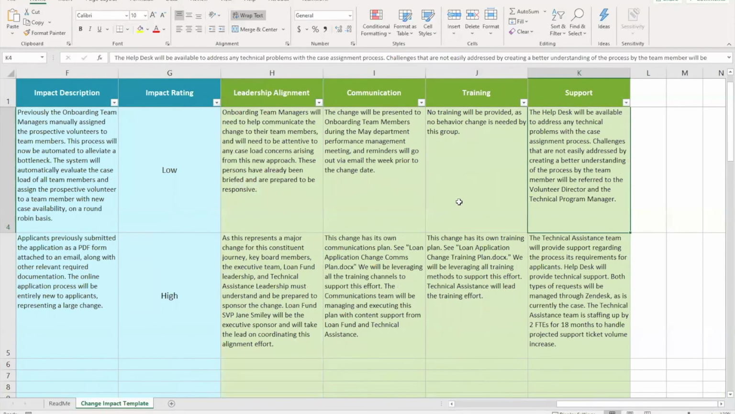And then the help desk will be available to address any technical problems with the case assignment process. And again, challenges that are not easily addressed by creating a better understanding of the process by the team member will be referred to the volunteer director and technical program manager. So again, that is the kind of pathing of support requests that you need to think about and really spell out in advance, and hopefully have a system to track.